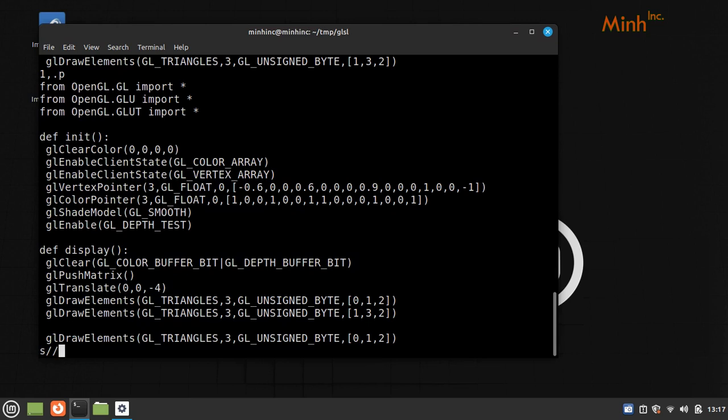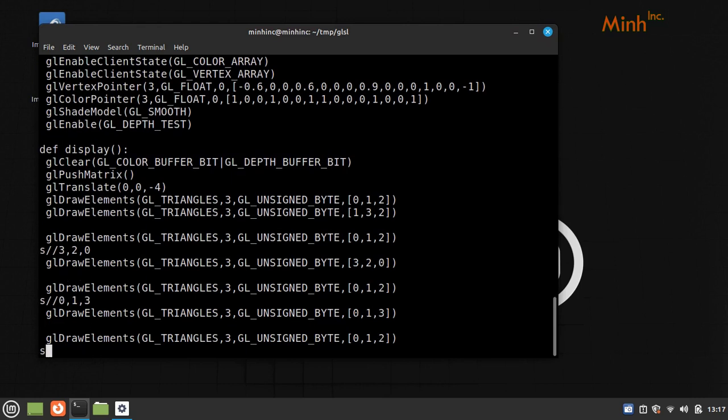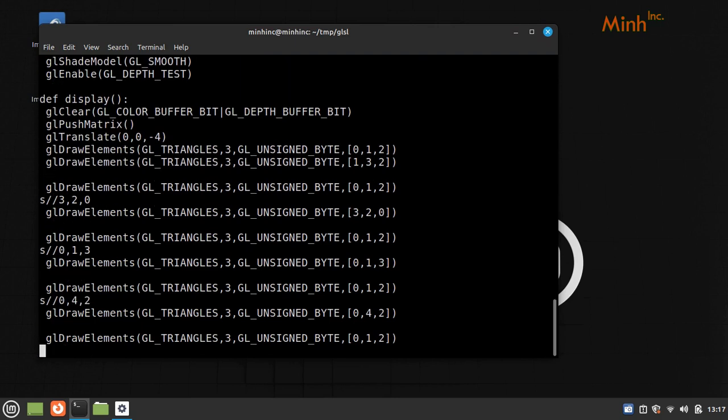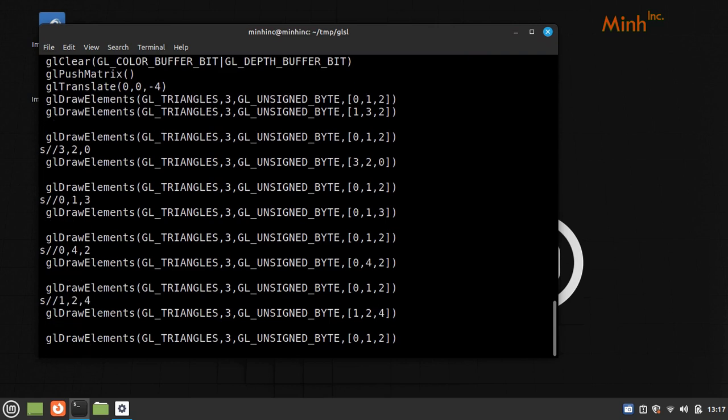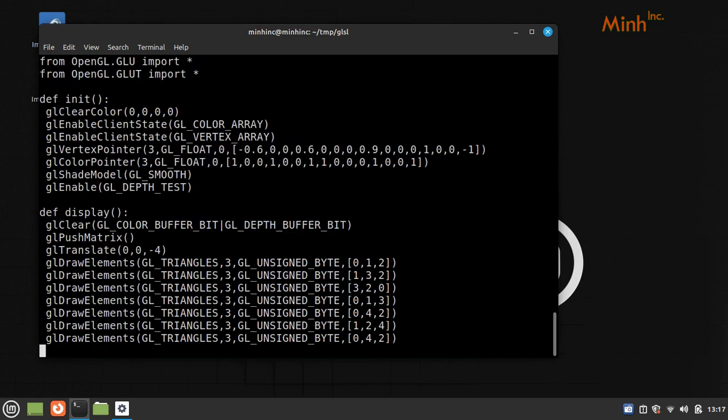So we'll substitute this with 3, 2, 0, then 0, 1, 3, then 0, 4, 2, then 1, 2, 4, then 0, 4, 2.